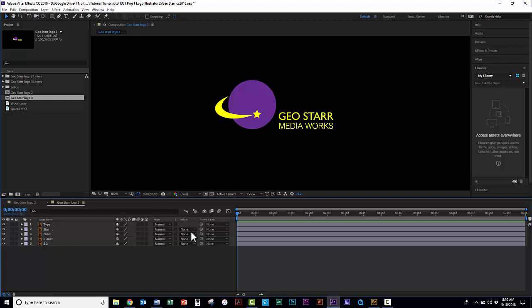We're going to get started here. The first thing we're going to do is work on this sphere right here, or this circle. We're going to make it look like a sphere, make it look like a sort of a little graphic of a planet. So we're going to click on the planet layer in the timeline.